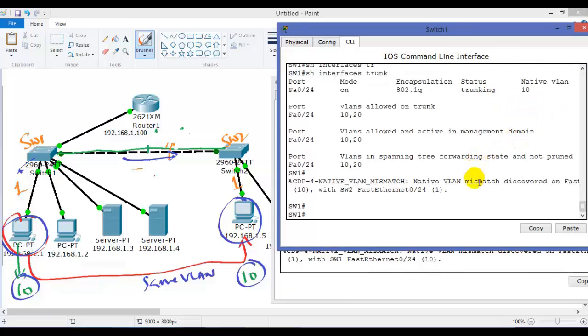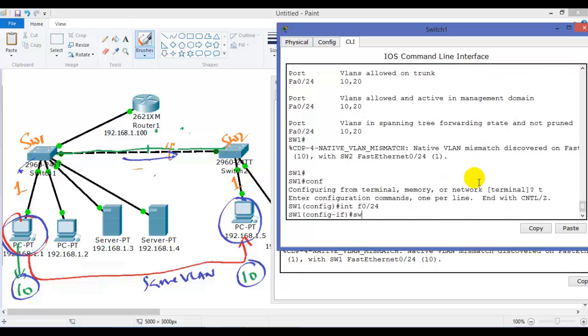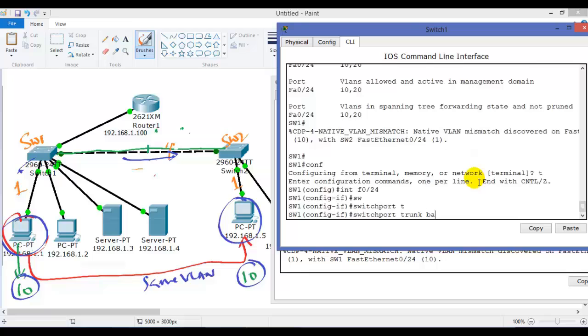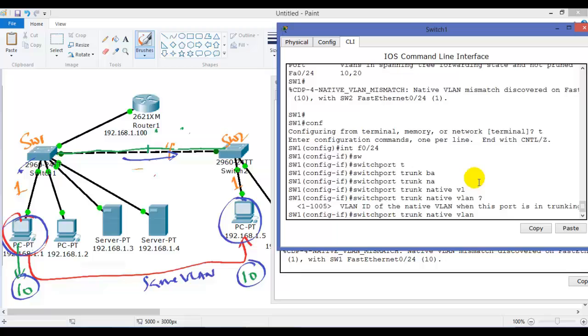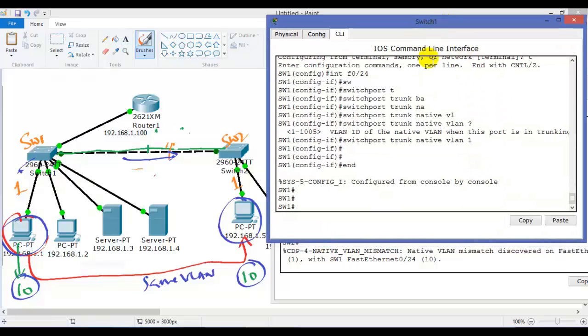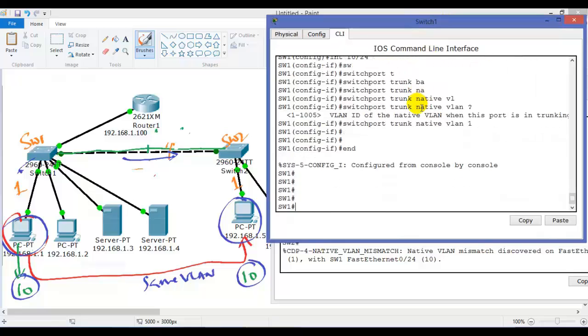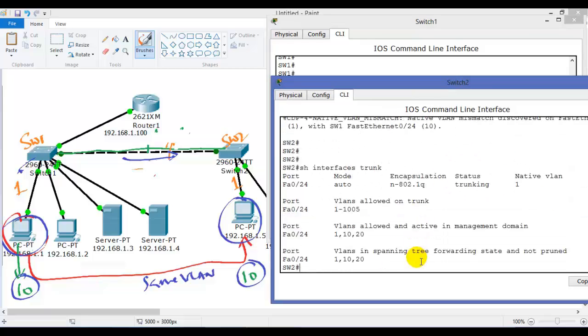So the solution is you need to change the native VLAN to be same on both the sides. So the command is switchport trunk native VLAN. We need to change it to any VLAN which must be same on both the sides. So on both the sides I have kept the native VLAN configurations to be 1. So if I give show interface trunk, you can see the native VLAN is 1 here, and the native VLAN is 1 again on this side also.